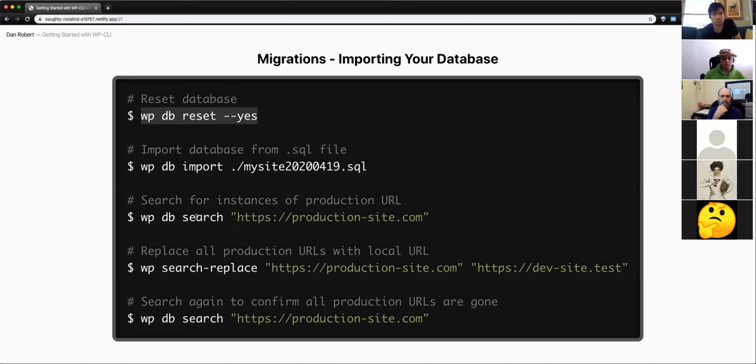And then once you have that, you're going to have a mismatch between the URLs used between the two sites. It's probably pretty rare that it'll be exactly the same. So I'm guessing you'll have a production site, and your local site may be something .dev or .test or whatever. So you can search your database: wp db search, and you want to look for that production URL. And then you can replace all of that.